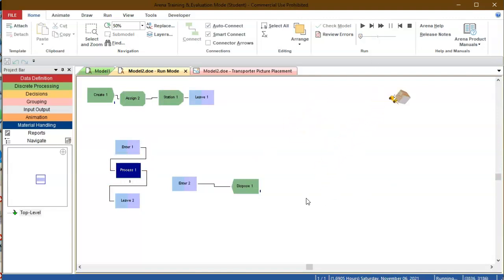Now you see the transporter is carrying the box. When the transporter is traveling from the process station to the final destination, it shows the box in the transporter. But in a moment, the transporters are going to have to come back to pick up more product, and when they travel back, they will not show the box at all.